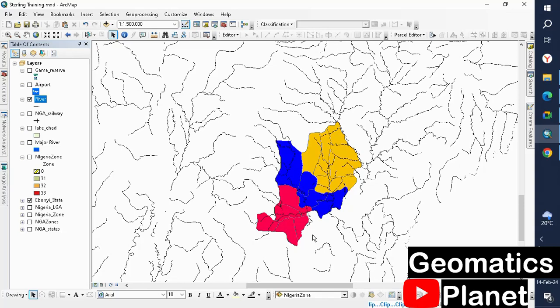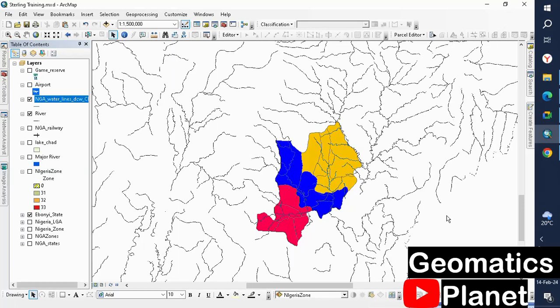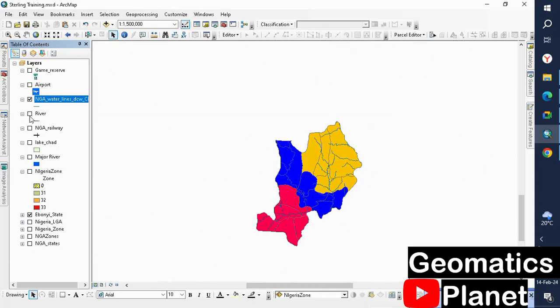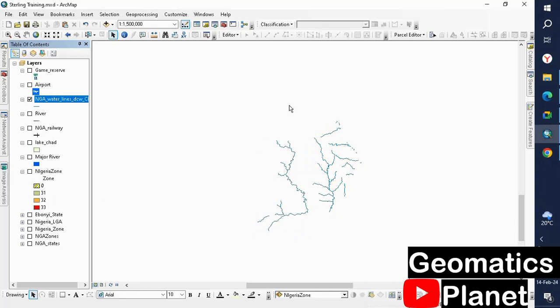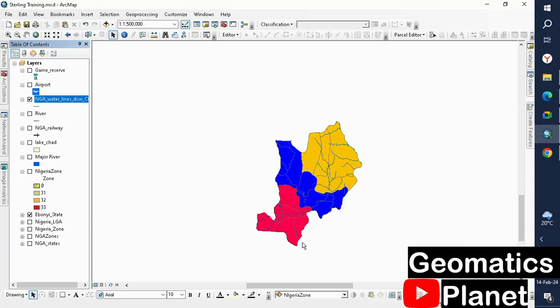Yes. Okay, so let's watch the clip come in. For those that are using AutoCAD, they already understand what I'm saying, but this is how you can actually clip out the data. So it is still clipping. Once it's done clipping, you will get a result. So if we turn off the Ebonyi river, which is the source layer, and turn off the Ebonyi State, you will see the river that falls only within Ebonyi State. And you can see here, it will never pass this boundary you put as input.